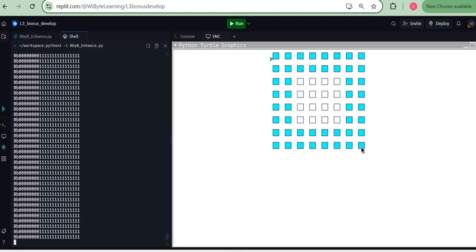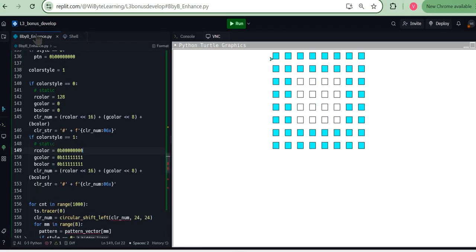Now when I run this, of course, the color changes to cyan, but you notice there's no change across rows, across LEDs, or across time, right? Now let us enable something interesting.